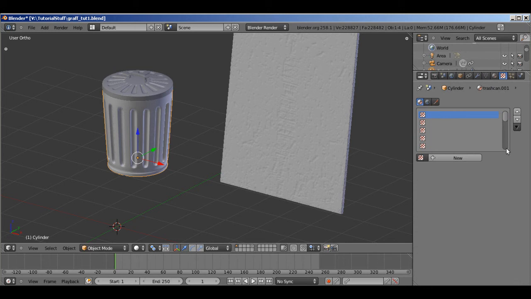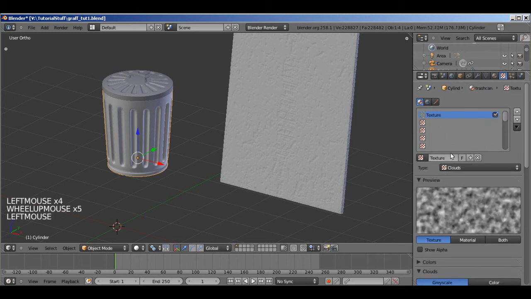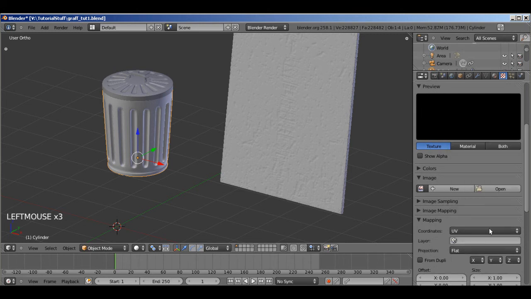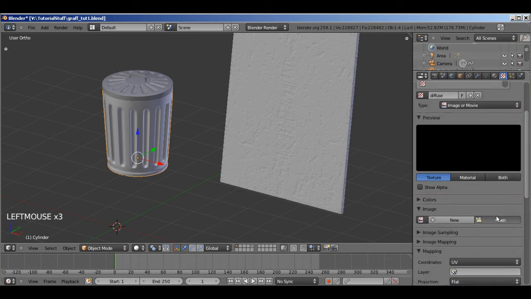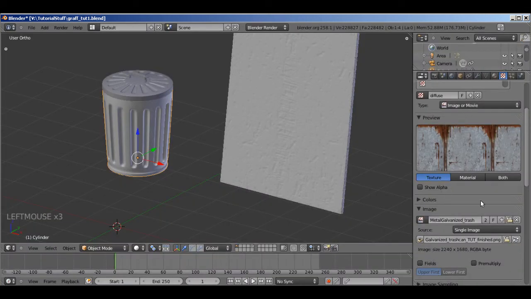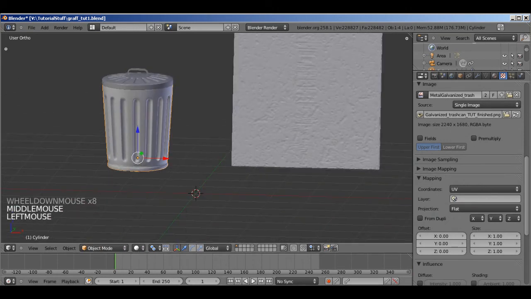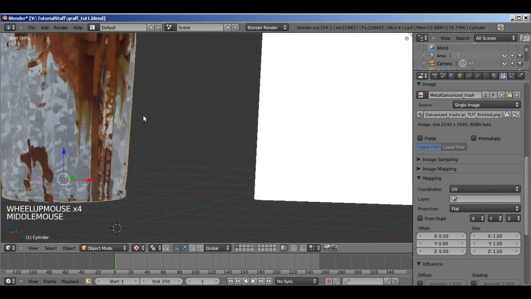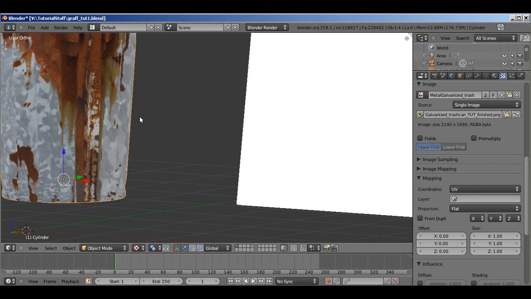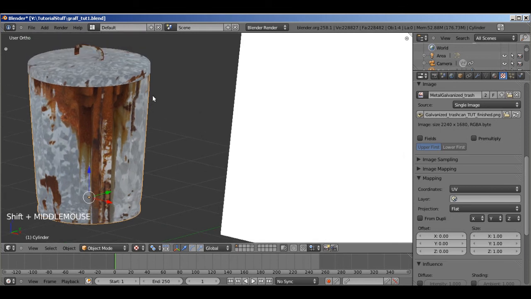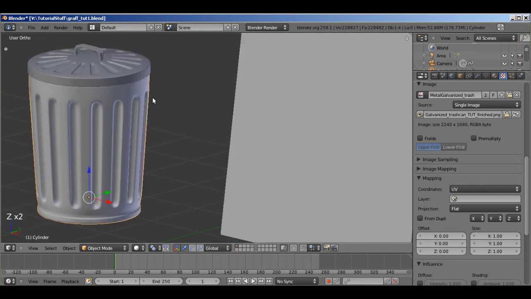Okay, go into your texture panel, click New Texture. I'm going to call this diffuse for the color. I'm going to click Image or Movie and put this to UV and leave color. It's good. Press Open, and there it is. And right away, if you go into texture mode, you can see that the texture has been applied right there. Actually, I already UV unwrapped this in my previous crashed tutorial, so I'm going to have to show you guys that again.